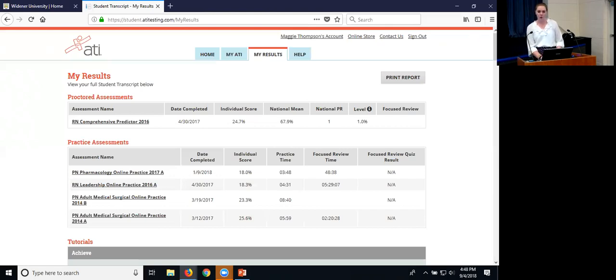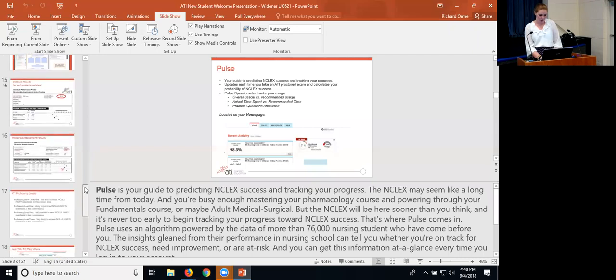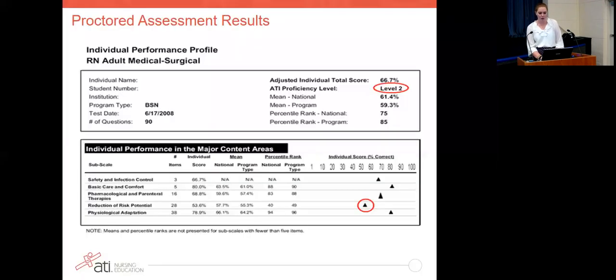In terms of your My Results, they are instant, okay? So in terms of proctored assessment reports, these are a little bit different, and I do want to go over this piece with you guys. So when you have your first proctored assessment in class, you don't freak out if this is your score that you get. So on the screen, this is a score report for someone who took the Adult Med-Surg assessment, proctored in class and got the score report after they were done that actual proctored assessment.